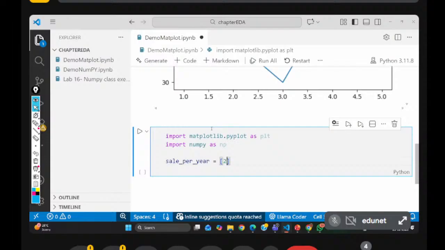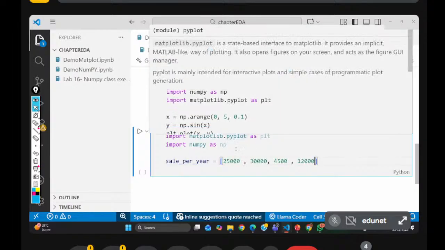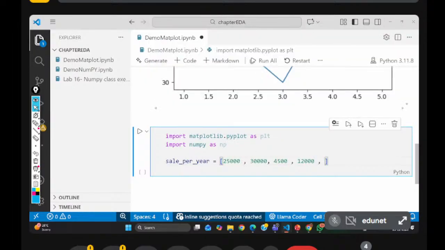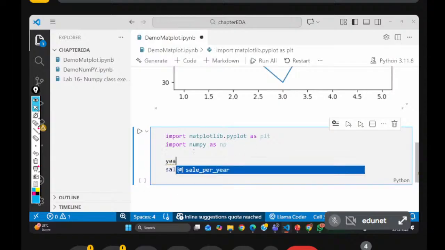Suppose for the first year we have 25,000. Then suppose 30,000. Then 4,500. Then suppose again 12,000. Then again suppose 40,000. Got it? Then what I am writing here? Years.